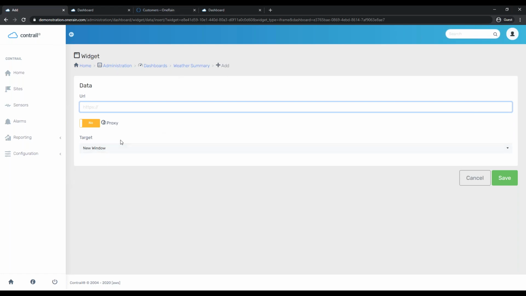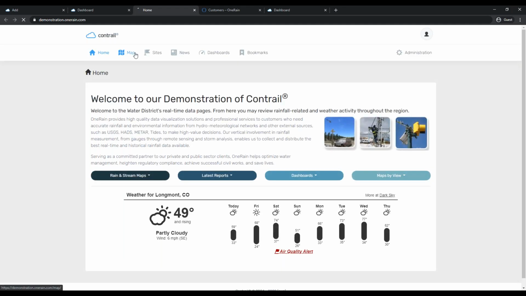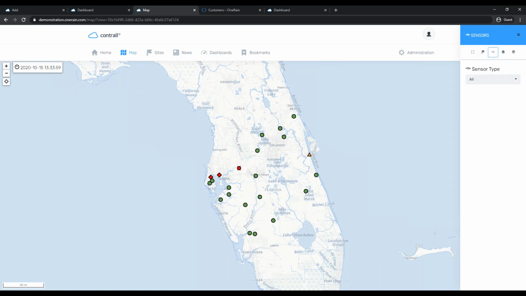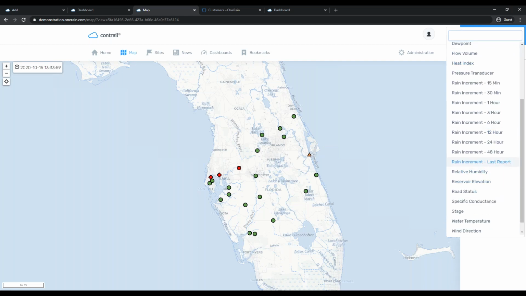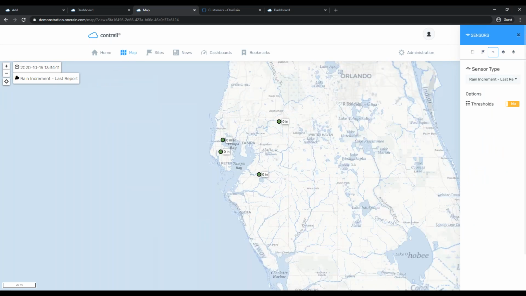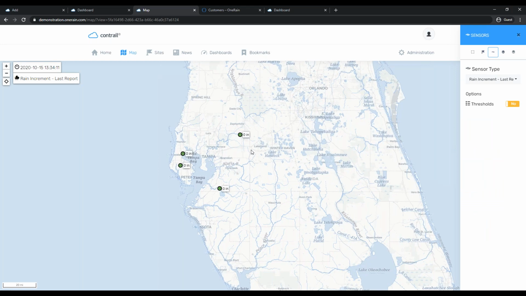So for this one, we're going to link to content internal to Contrail. So I'm going to go ahead and open a page with the map on it just to figure out what the URL that I need is. So I'm on the map now. Let's go ahead. I'm going to filter by sensor type, to match what I have existing there already, with rain increment. We'll pull in the last report over those sites. Looks great. Actually, yep, let's leave rain increment. And I'm also zooming in a little bit on those sites in particular.